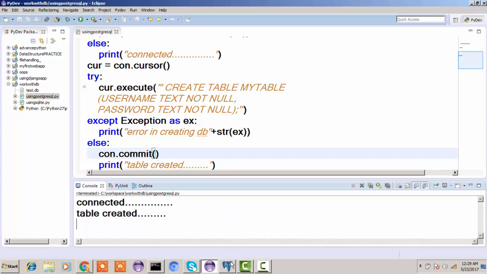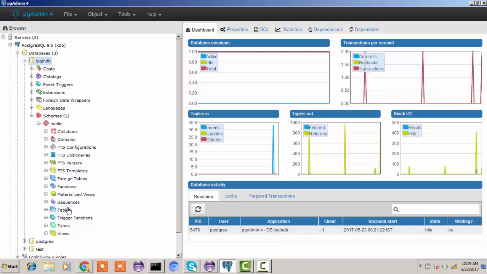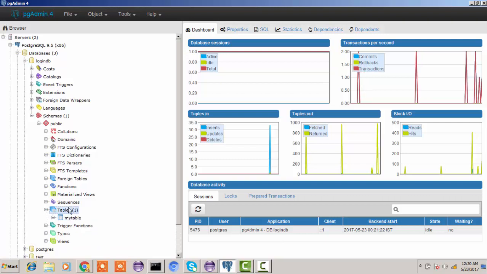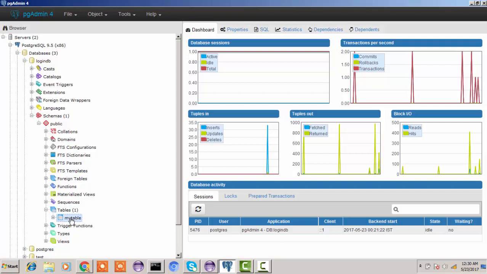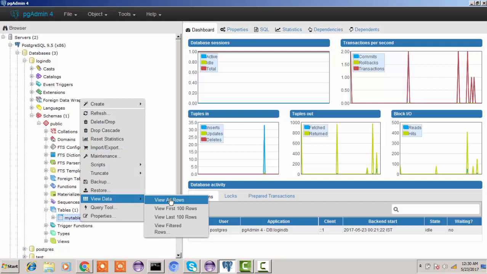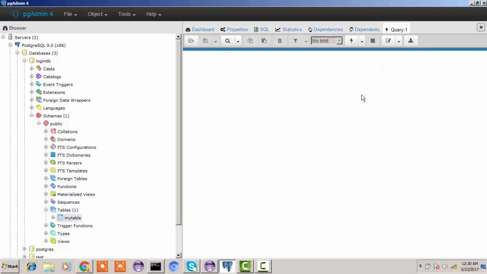So let's see in the database also, let's check. I will refresh my tables here. This is the tables, and I will refresh it. Now I will check, is there any table got created? Yes. So this is my table. If I right click here, and if I choose view data, view all rows, you will be able to see it here.